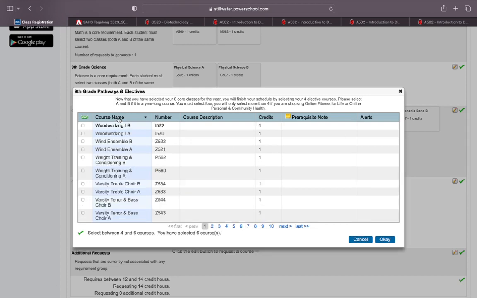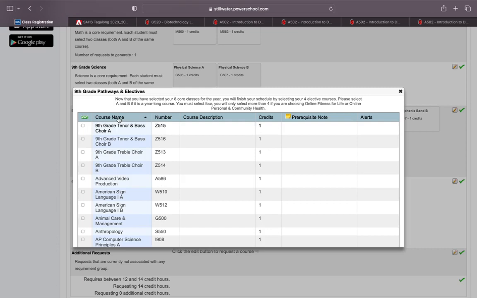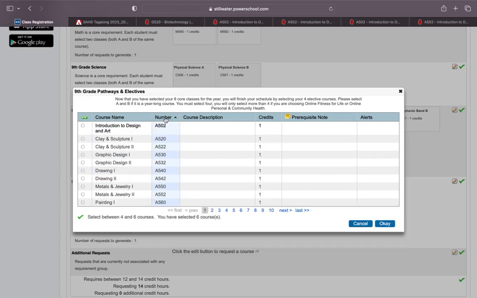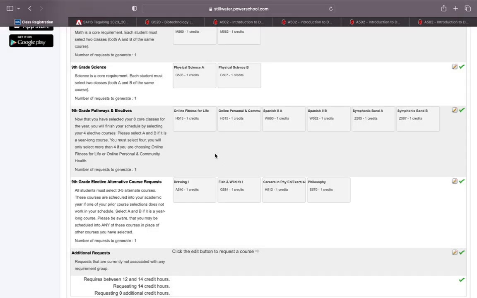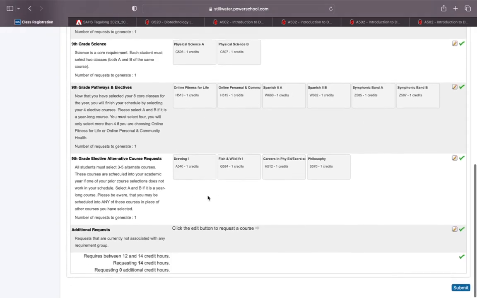But you can do it by looking at alphabetic order ranking, or if you'd rather look at it by alphabetic and numeric, you can click through it that way. So choose which way you want to look and select your courses. But once you've selected your courses, they'll show up here. And again, you need to select 4, but you can select up to 6 if you're including your online fitness or online health.